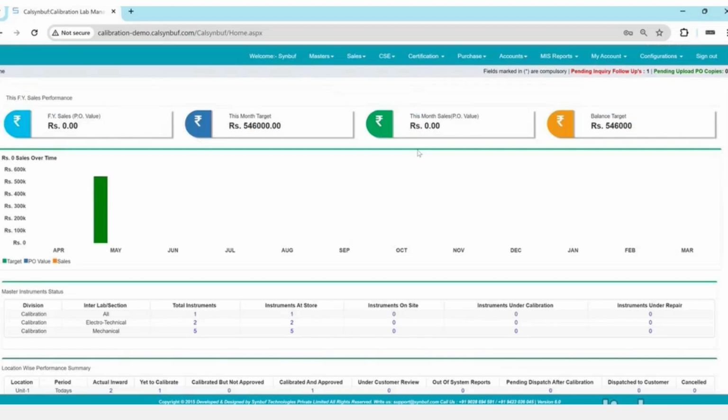So the implementation, I'll demonstrate in two phases. First is one-time configuration activities, and second is the operational flow. In operation, we will cover inquiry to outstanding. It covers your pre-sales, operation and post-sales, that is billing, etc.